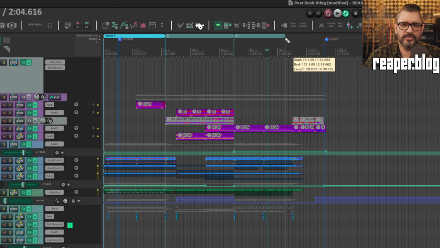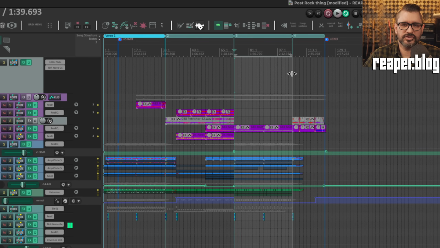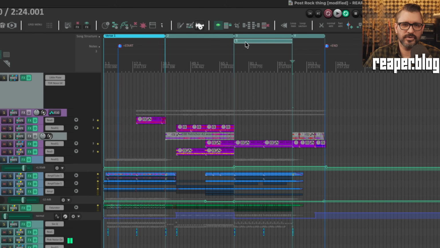So to do this quickly, we can do something like this. There's a region and there's a region, and that was actually a little faster than creating a time selection like that and then hitting my shortcut R. See, there are actually overlapping regions there.